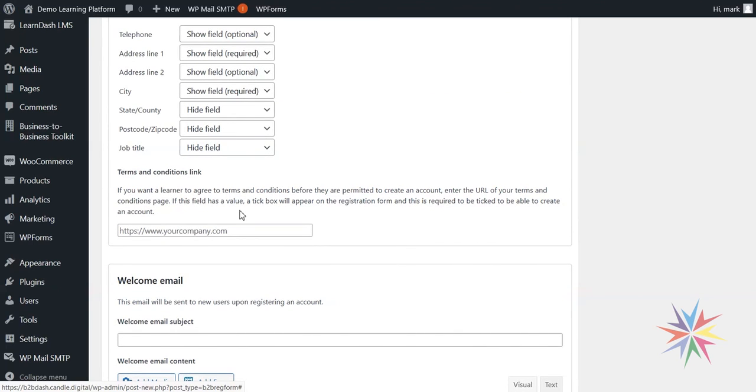We can also add a terms and conditions link. So if you want people who register to tick a box to say, I've read these terms and conditions and I accept them, you can include that here. And this can be any URL, so it could link to your own company's terms and conditions page. For the sake of this video, I'm just going to add a link to a made-up page, so something like hometech.local/terms.